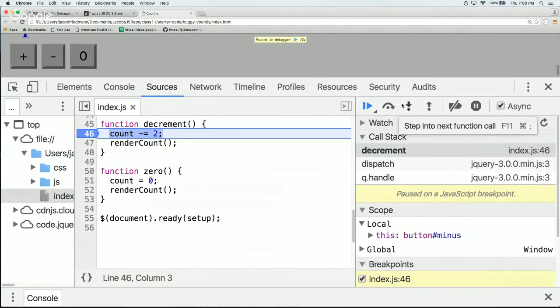On the right-hand side, we've got these controls. This button here will step to the next line. It's called a step over. It steps to the next line. So if I wanted to make line 46 run and go to line 47, I could do that by hitting that button.